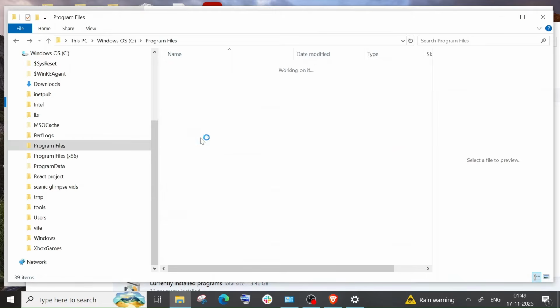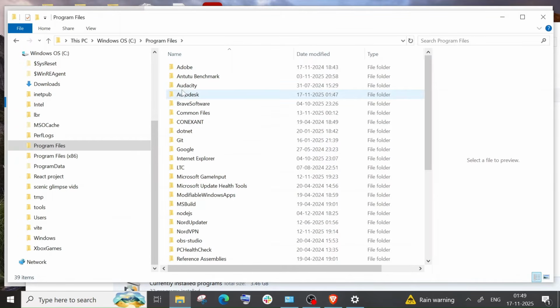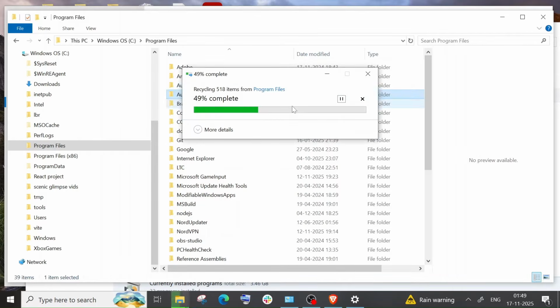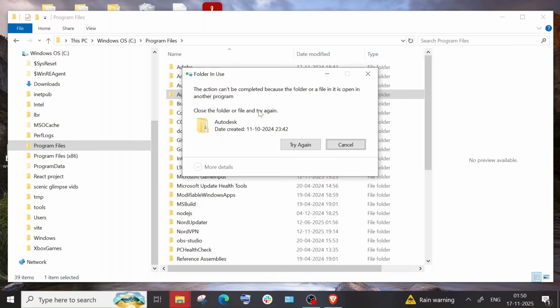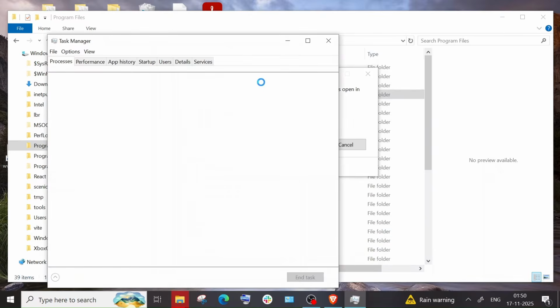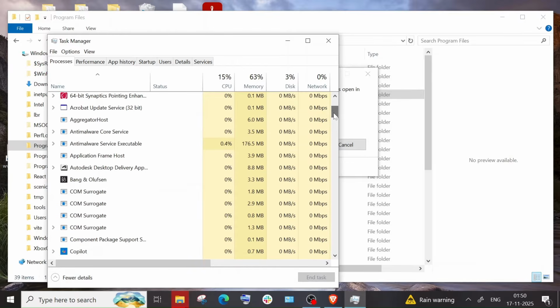And also check every folder. Inside program files, I'm having Autodesk. Delete that too. And if you are getting any errors like this, just go to Task Manager, go to Processes, and check if you're having any apps related to Autodesk that are already opened, like that were opened at the time of uninstalling.